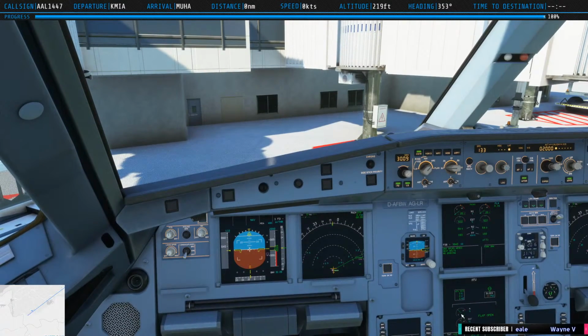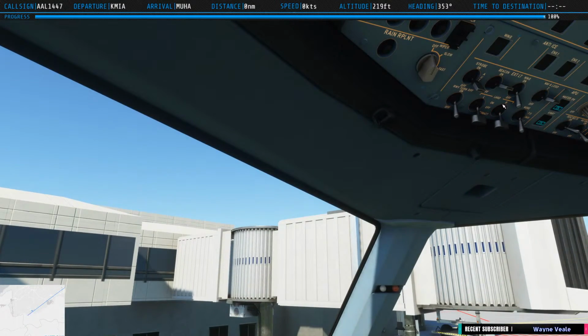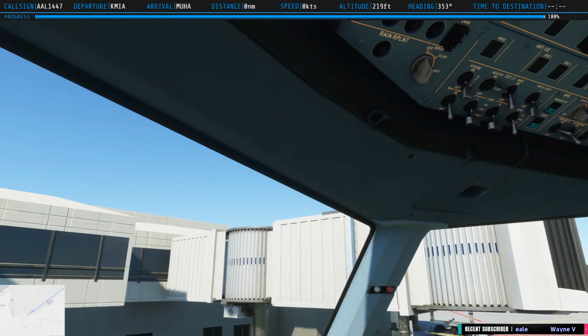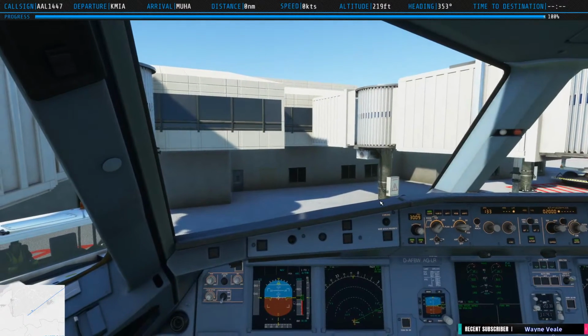And APU is almost there, so 48, 49. When it reaches 100% N, we are ready to let the passengers in. In the meantime, we can clean the lights. Nav and logo can turn off. Can turn off the seatbelt signs and the no smoking.